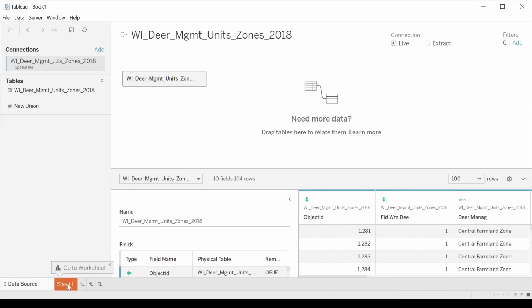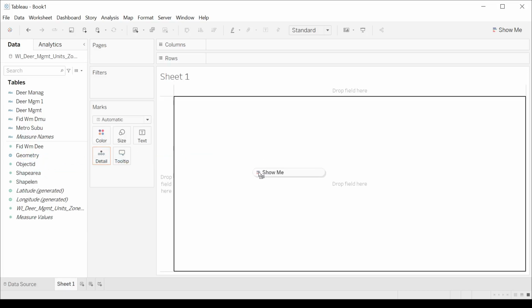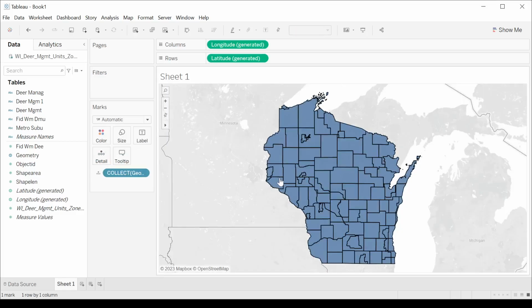Now when I go over to my sheet to start my viz, what I'm going to want to do is pick up the geometry and pull that onto my viz here. And what that's going to do is plot out the different deer management units for you. So again, there's about 70 of those across the state of Wisconsin. Now the shapefile is just relating these different shapes for the deer management units with the latitude and longitude measurements. So that's essentially what that shapefile is doing for you.